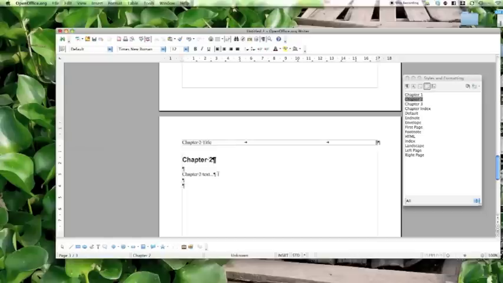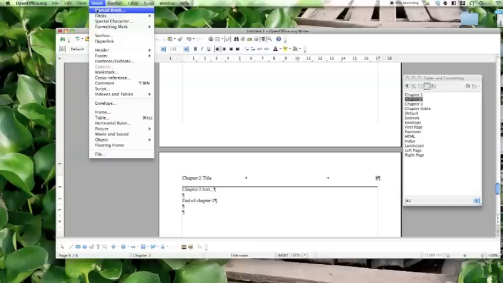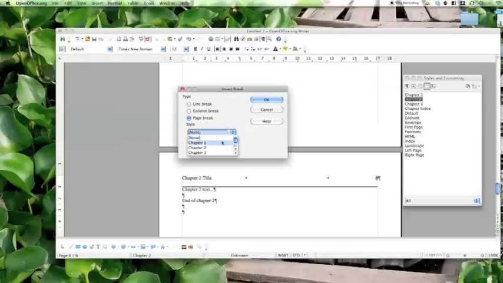So we can insert a regular page break just by going Control Enter or Command Enter, depending on whether you're doing this in Apple or Windows. Have some more text. So finish chapter two. And now we're going to go into chapter three. So insert a manual break, have chapter three.